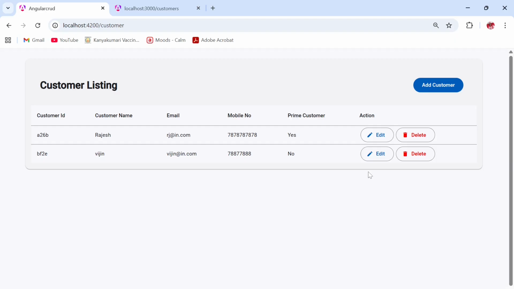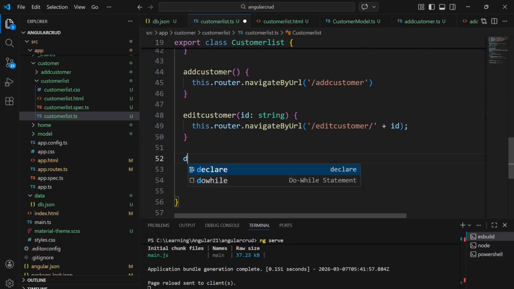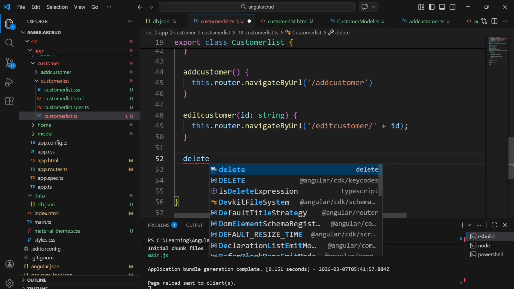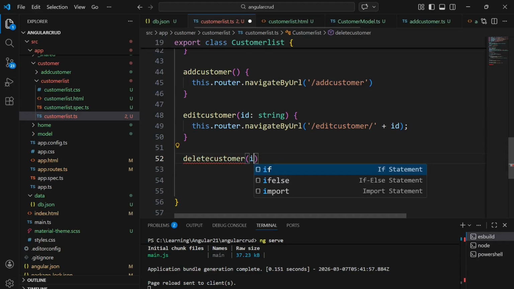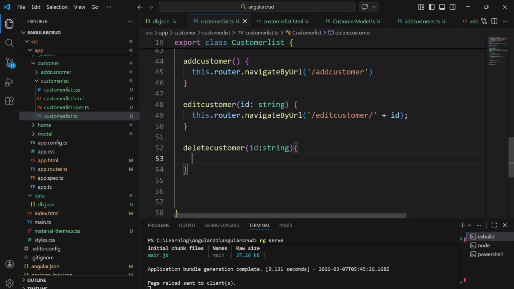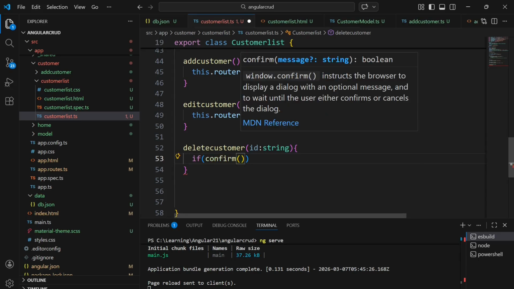Okay. So next we can work on this delete functionality. This delete functionality we have to handle from our TS side itself. First let me write this function, delete customer, and it will have one parameter, ID. The data type is string. So here we can ask for one confirmation. We can provide one JavaScript alert only. Okay, I mean a JavaScript confirmation box.